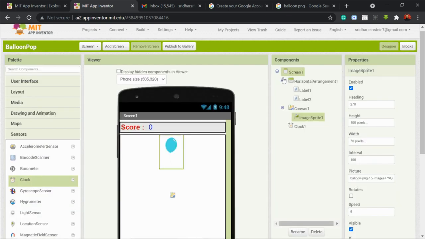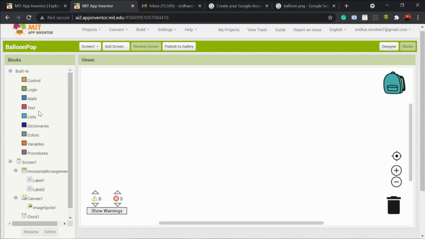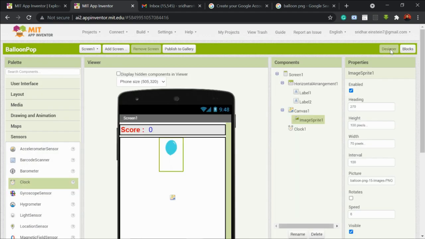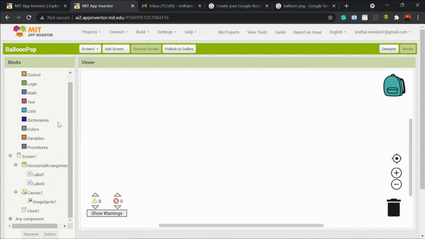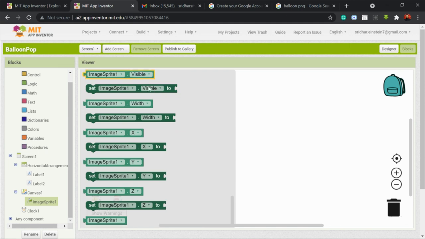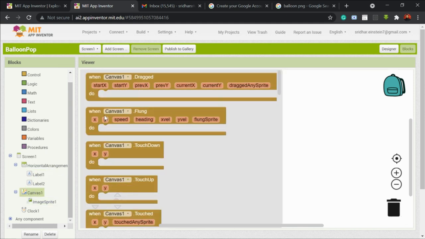If you want to come back, you can come back to Designer and see everything. Next to Designer, we can see Blocks. We're going to click on Blocks. On the left bottom corner, you can see all the components which we have used: Screen, horizontal arrangement, label 1, label 2, canvas, image sprite, block 1. The same components we used in Designer, correct? So why are they here? Because they provide us some blocks. We have a lot of blocks.